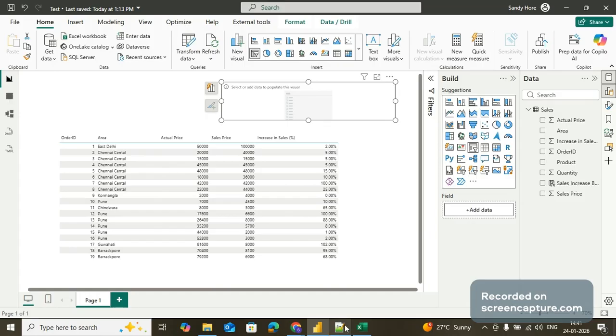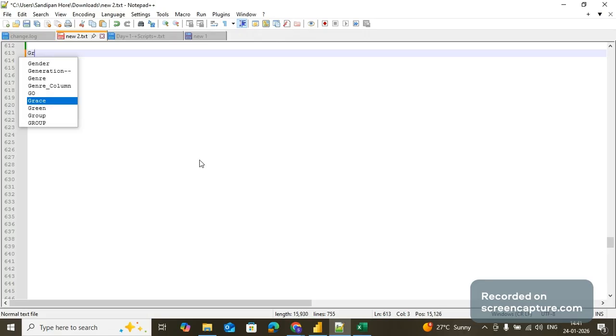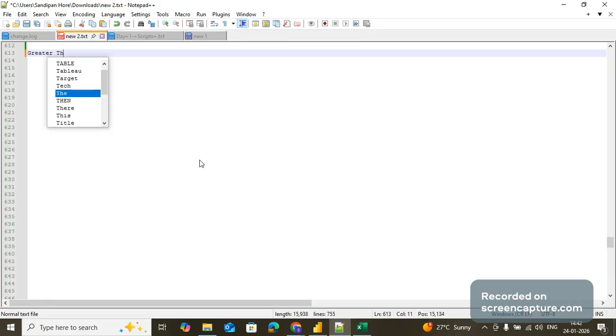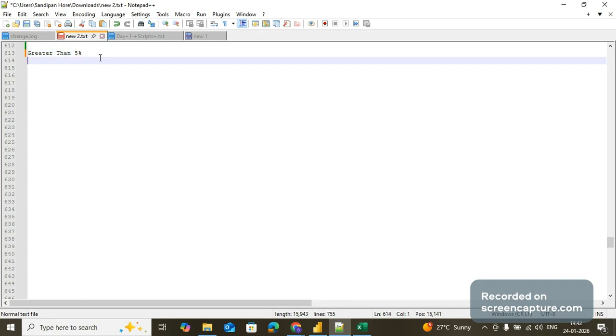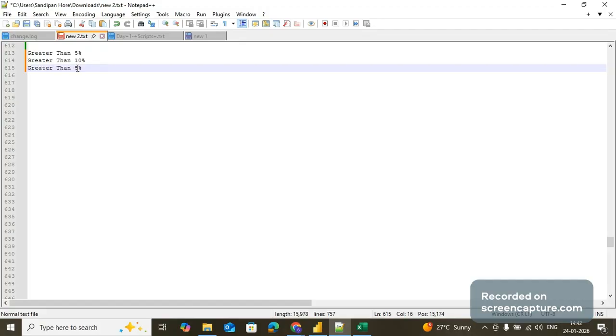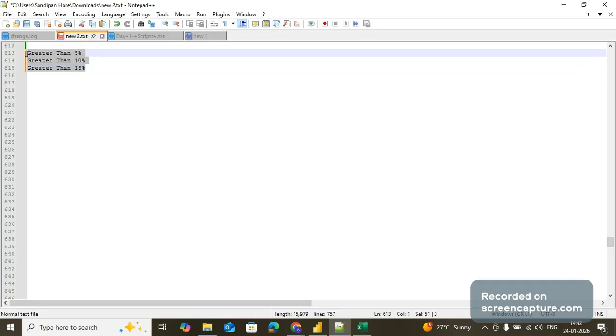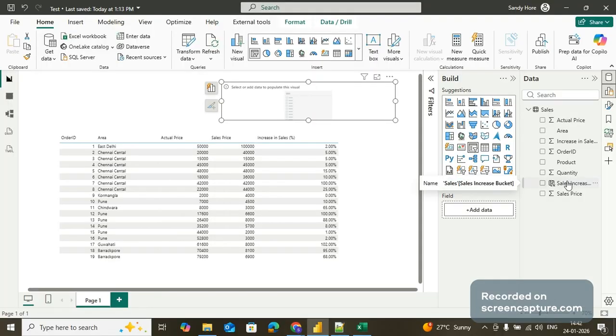Let me show you here. The filter will show this kind of options: greater than 5%, greater than 10%, greater than 15%. These three options should show in the slicer. For this reason, as I already told, we need to create a DAX calculated column, and I created it. Let me show you the formula.